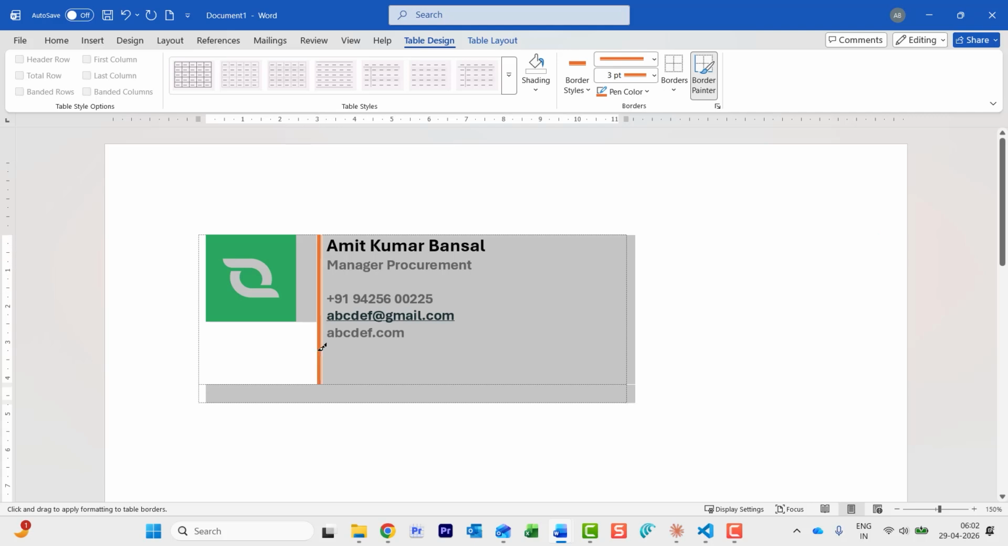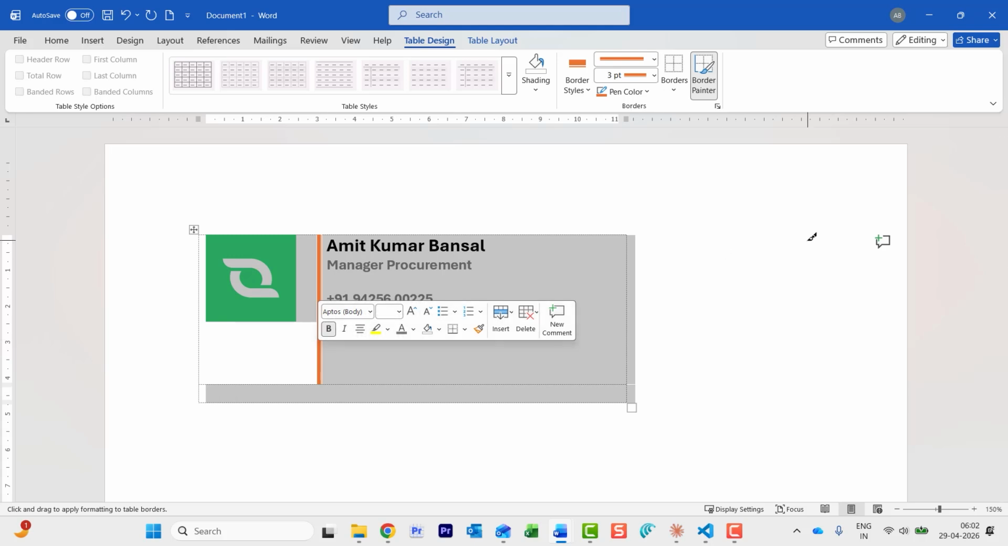So here's the line. See, my line is inserted here. Now that's your signature divider. So this one line is what makes the whole thing look designed instead of thrown together.